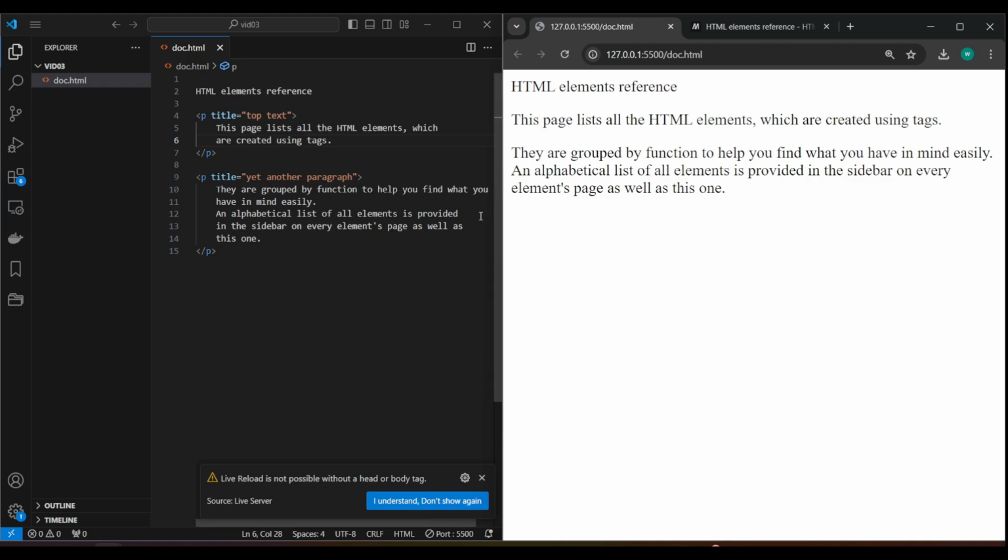You will see through this course that different HTML tags have different attributes, and each attribute controls a certain aspect of the HTML tag and tells the browser what to do or how to render it.